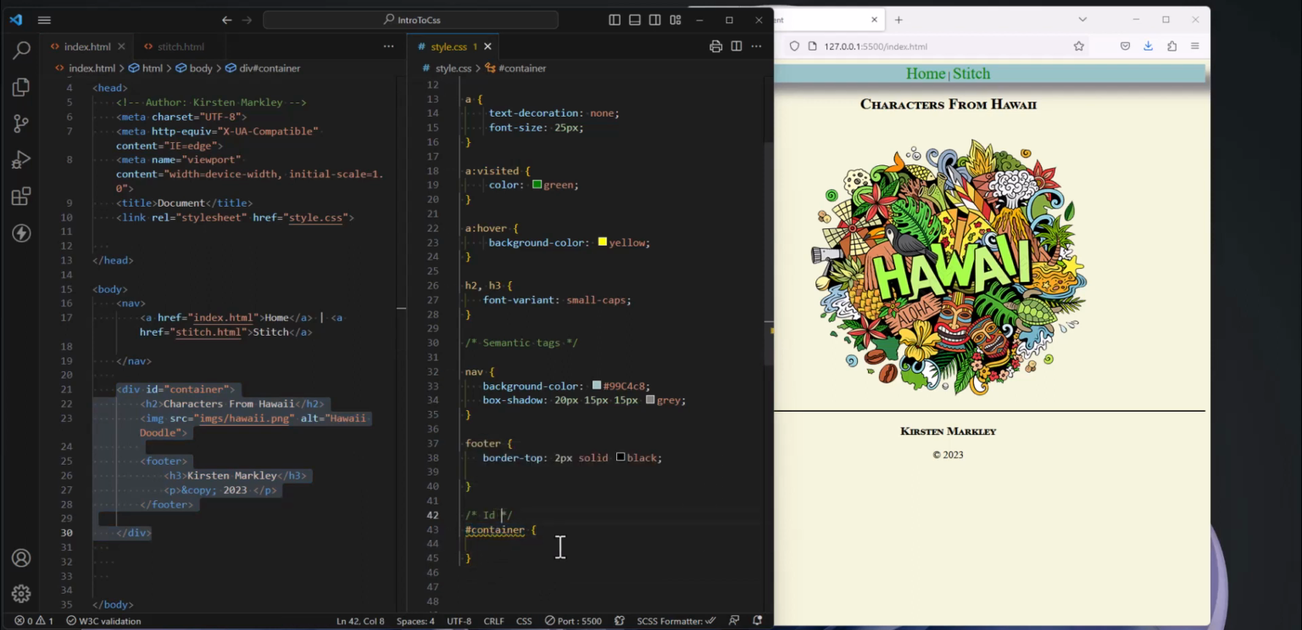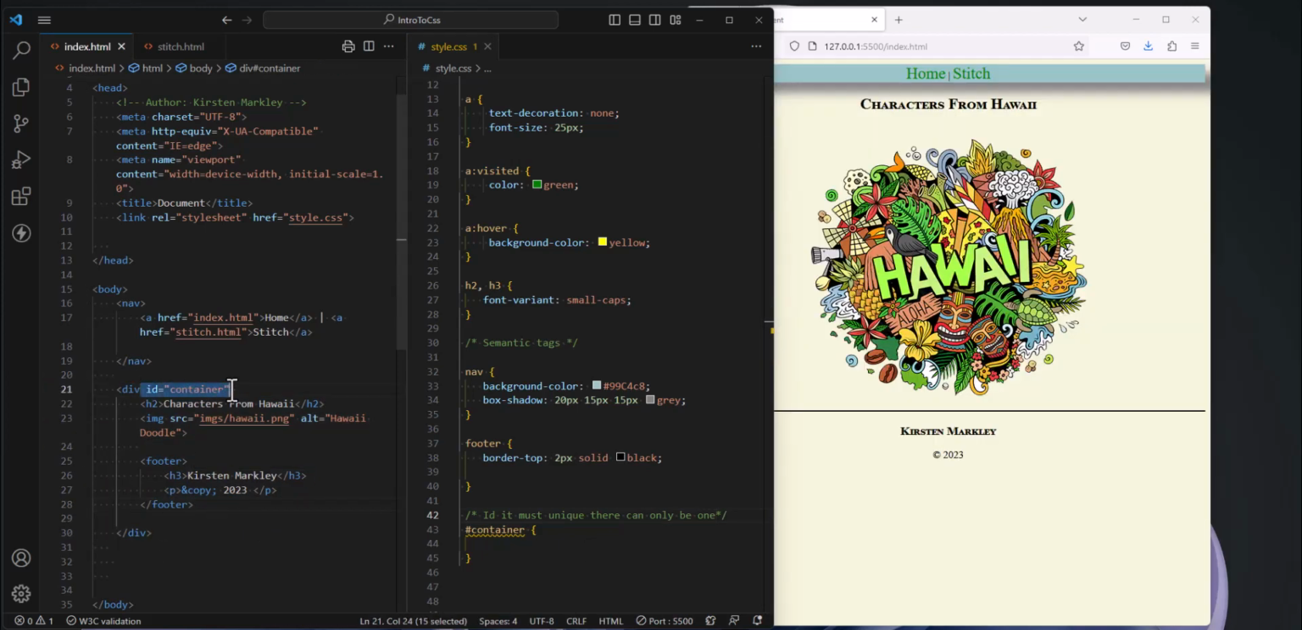Hopefully that makes sense. Let me write here the part. It must be unique. There can only be one. And what does that mean? That means that I told you I could put an ID on more than one thing. So I could put an ID on a nav, for example.